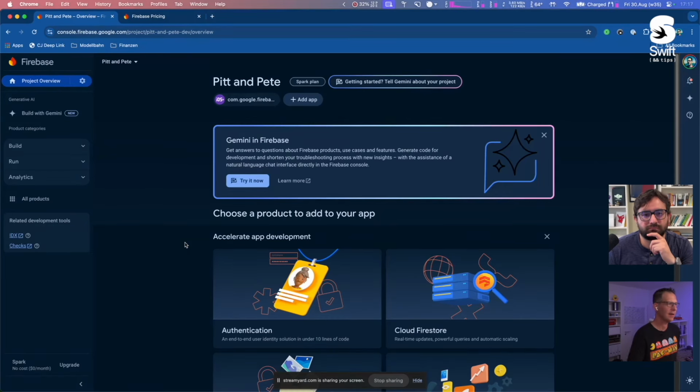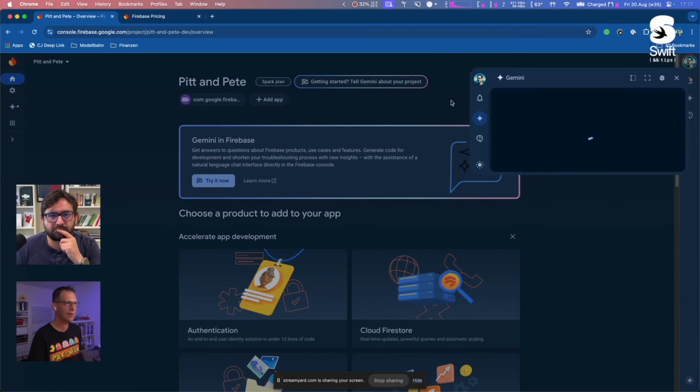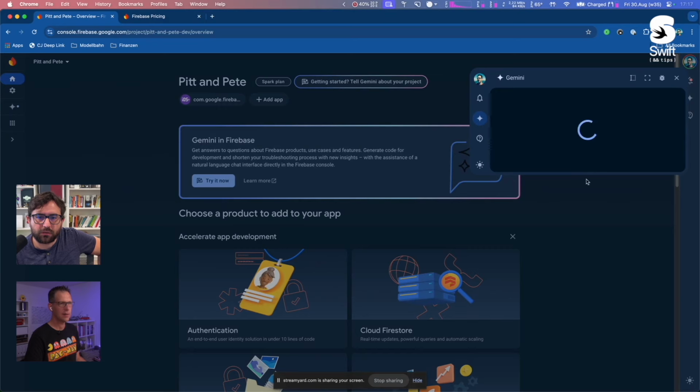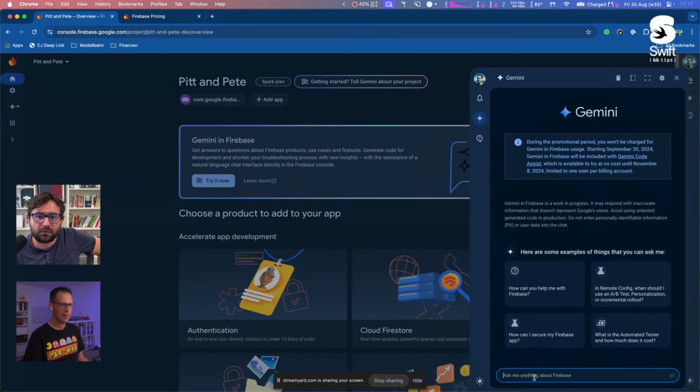So you can go in and say, hey, I want to learn something, I want to understand how I can do something, and then you can just talk to it. So when I click on try now, it will welcome me into this chat window here. And it says there is a promotional period until the end of September. During that period, access to Gemini in Firebase will be at no cost. And then I can click on get started. And now I can ask me anything about Firebase, it says.